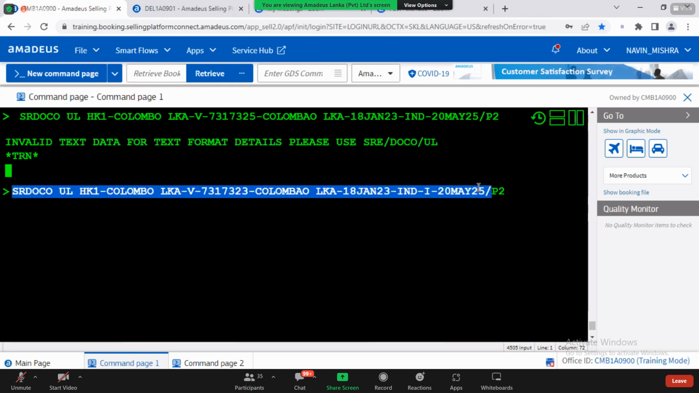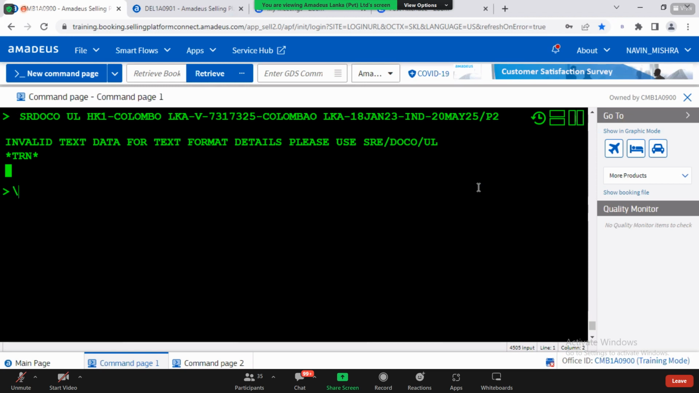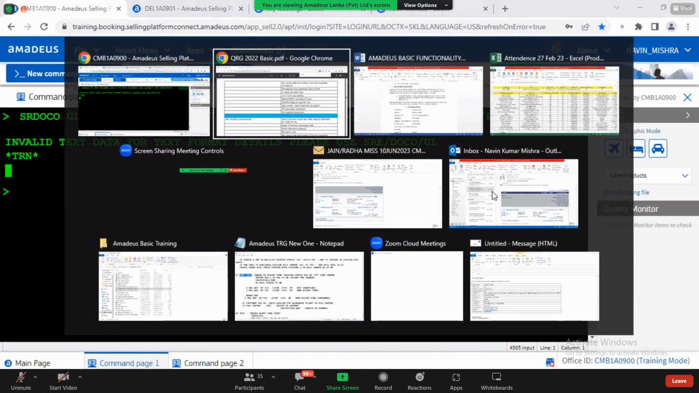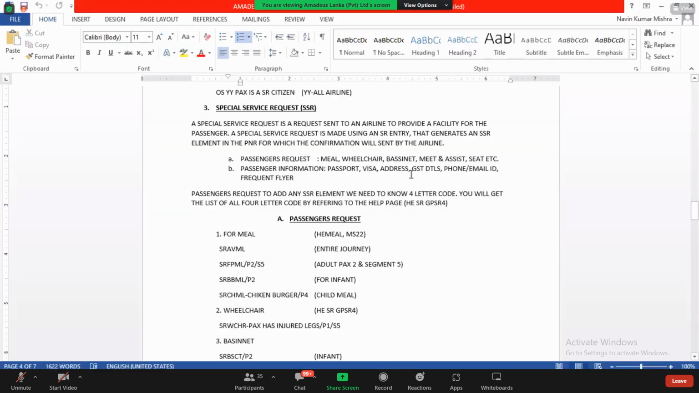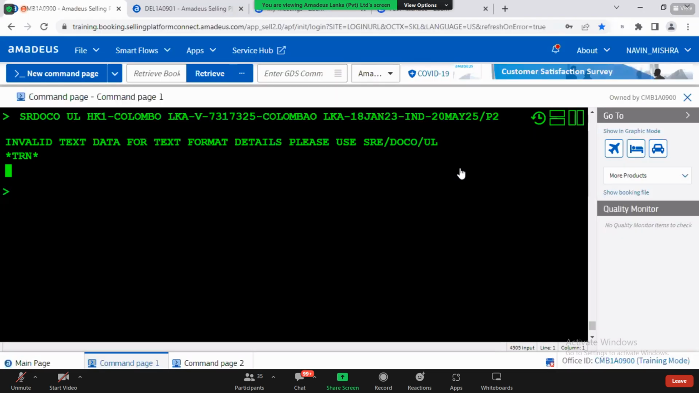Okay, so this is the way if you want to add infant details for the visa details. That's the way. Clear? Now, there are other pieces of information as well that get added through commands, which are GST details, phone and email ID, which we have already learned. Can anyone tell me how do we add a phone number or an email ID in the PNR through special service request? Can anyone tell me the full command? Anybody remember? The two-letter command is SR, and the four-letter code for mobile number is CTCM, for email ID CTCE. Clear? So that is the complete command.